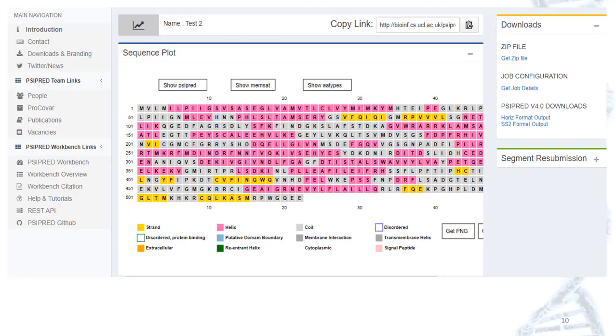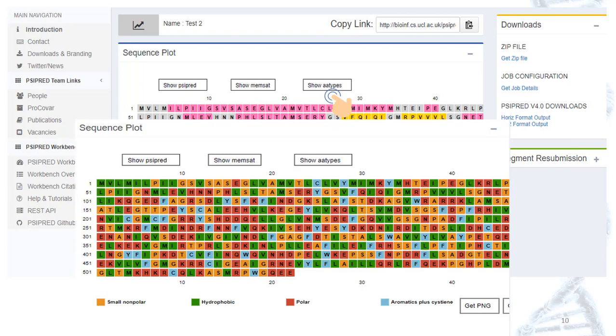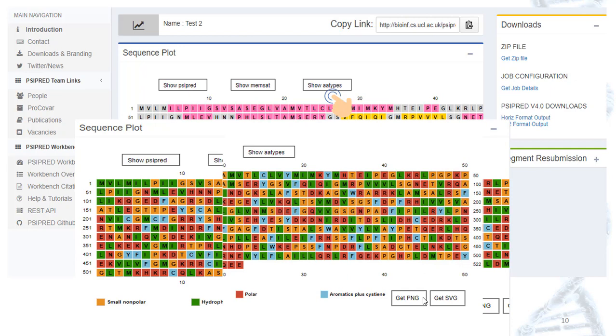Next one is, if you are more interested to find out which amino acids are polar and which amino acids are non-polar, you just have to click on the option show AA types. When you click on show AA types, you will be redirected to this page. Here you can see that orange color represents the small non-polar amino acid residues, green color represents the hydrophobic residues, red represents the polar, and the blue represents the aromatic plus cysteine. So you can also save this information in the form of PNG and SVG.